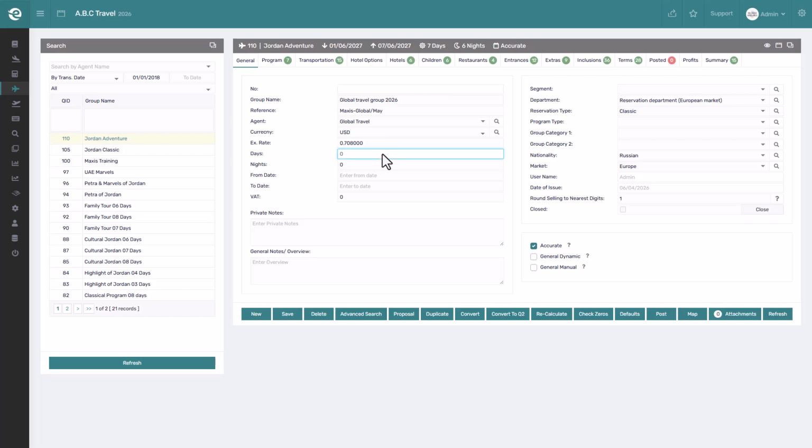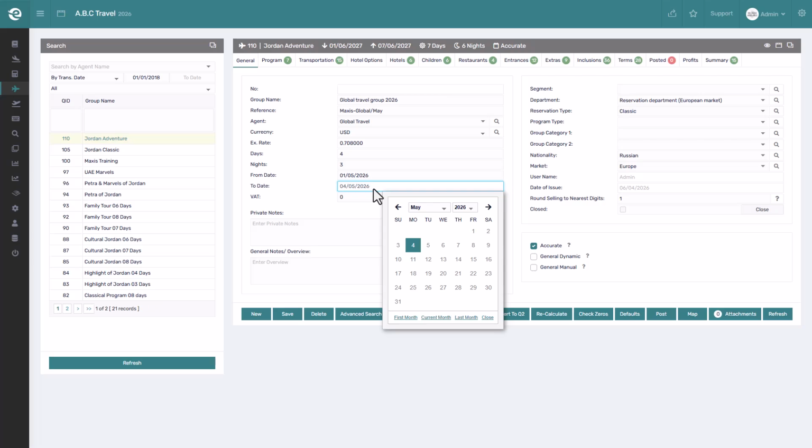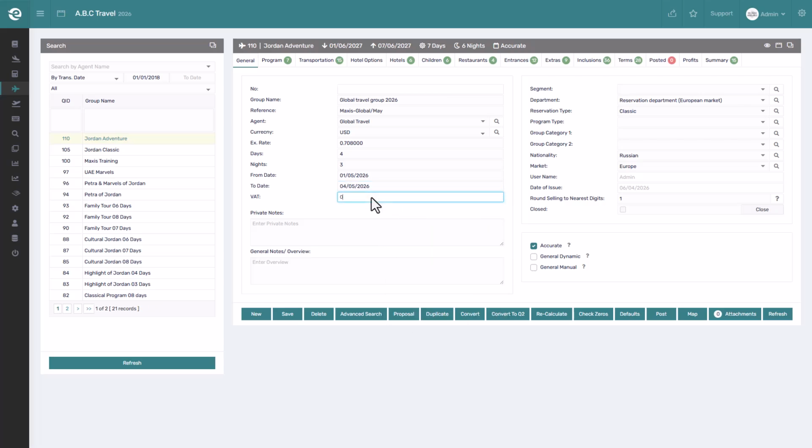Now define the number of days and nights. For example, 4 days and 3 nights starting from May 1st, 2026. Once the start date is entered, the system will automatically calculate the to-date field based on the number of days entered. Next is the VAT field. This defines the VAT percentage that will be added later to the base prices of services when pricing the quotation. For training purposes, we will leave it as 0.